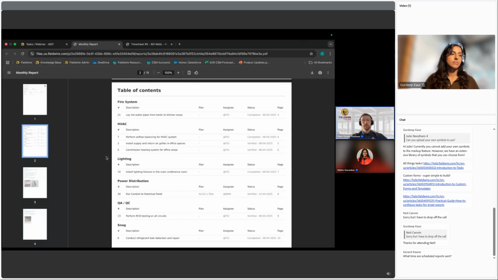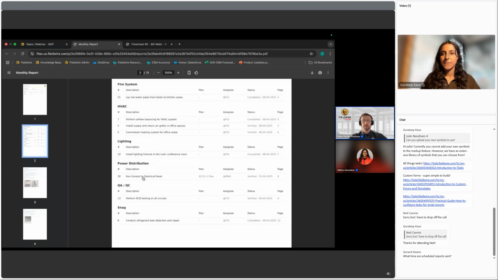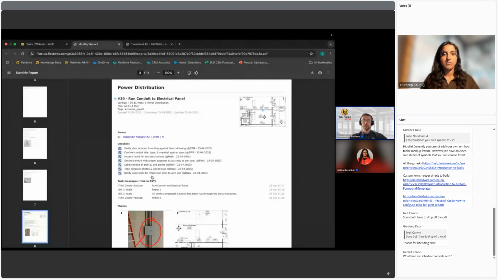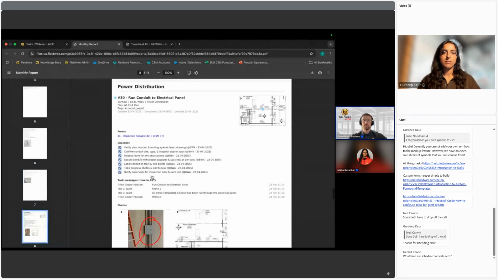Just a key thing to keep in mind here is this report is completely interactive. So within the table of contents, as we can see here, run conduit to electrical panel, the one that we did before, we'll select that. It takes us straight to that task. We jump down, gone straight to the task. It's nice and easy for your customers and stakeholders to navigate through the report instead of scrolling through trying to find everything. What we can see here is everything and all the details within this task.